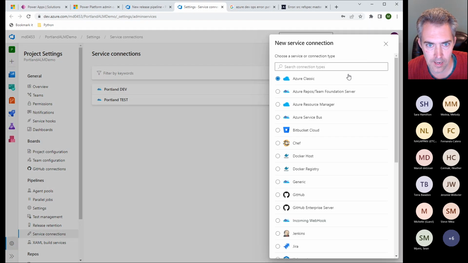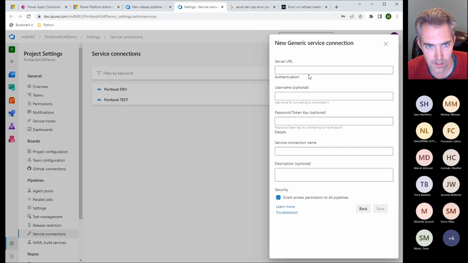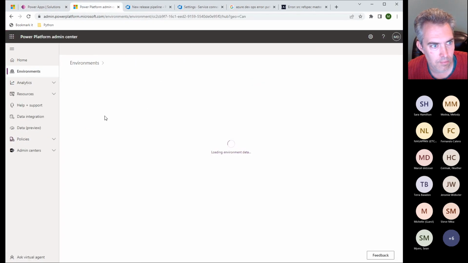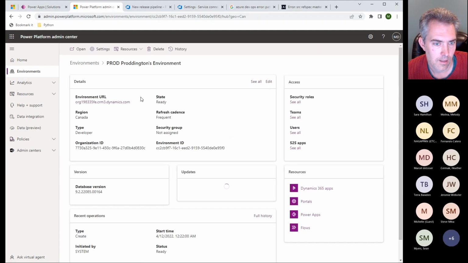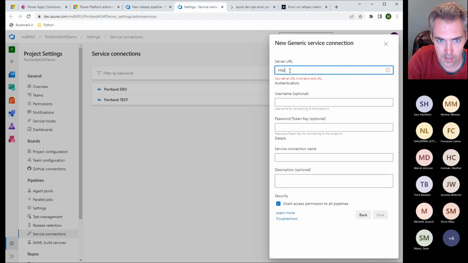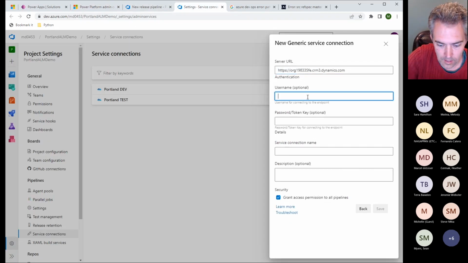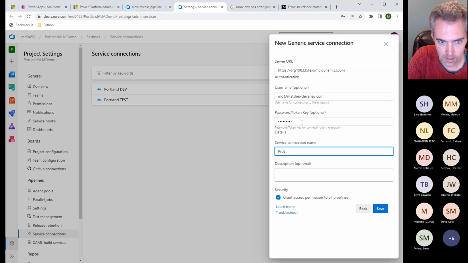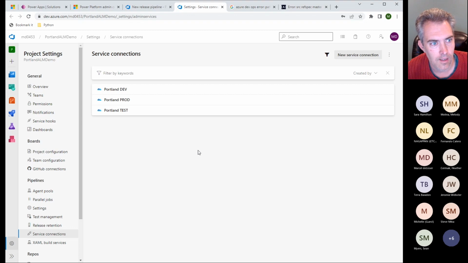And hey, just so we don't have to do it again, why don't we just go and do the production one at the same time? So again, I'm clicking over to my environments. Prod. There we go. HTTPS:// username md@matthewdevaney.com. Super secret password. Sorry, folks. Portland prod. Hit save. And now I have connections to dev, test, and production.